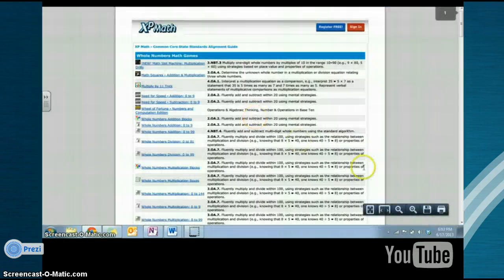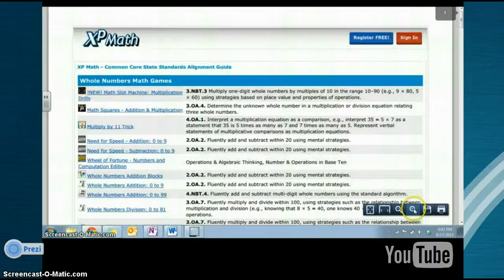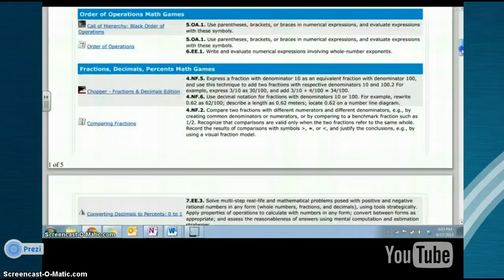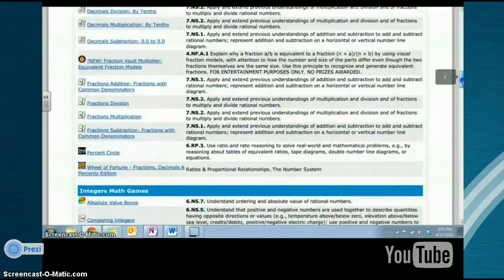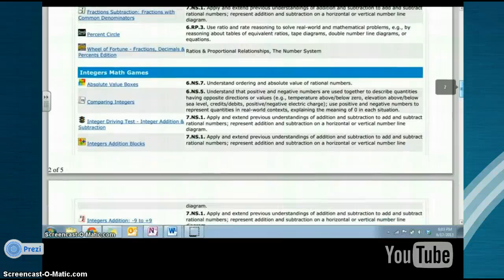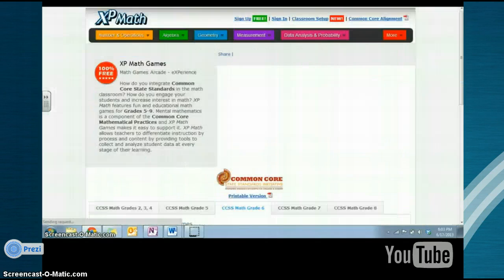Right here is actually a place where you can print. It talks about whole number math games, and these numbers actually represent the Common Core standards that these games relate to. I think that's a pretty neat feature of the website, that it takes you through all these specific Common Core standards that teachers are trying to work on in the classroom.